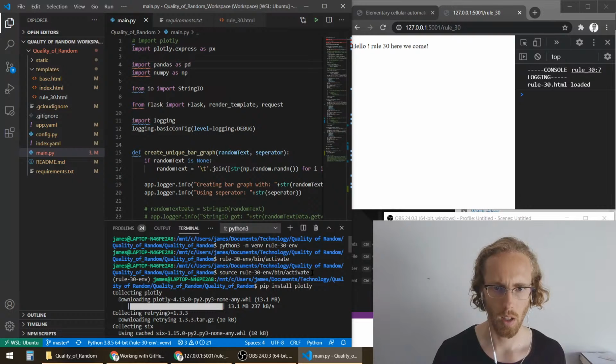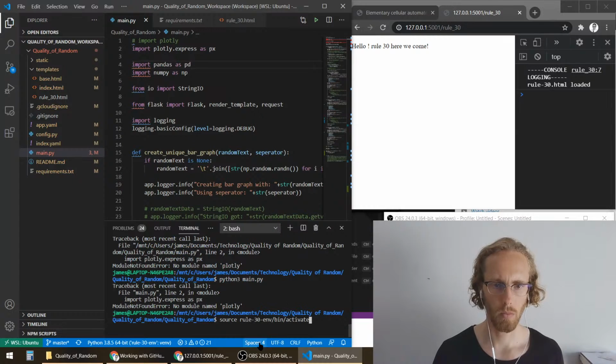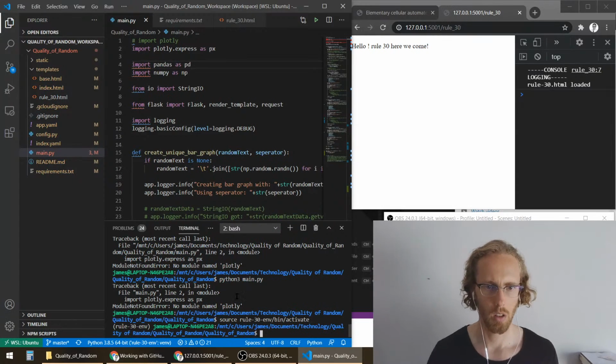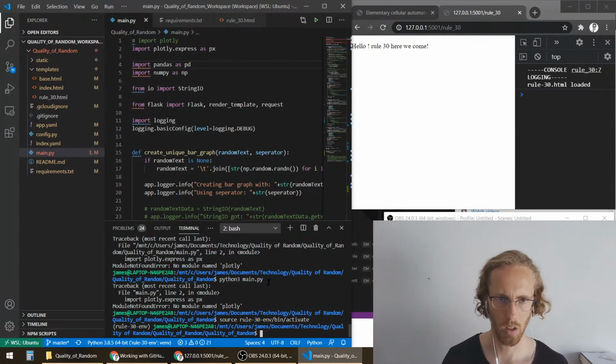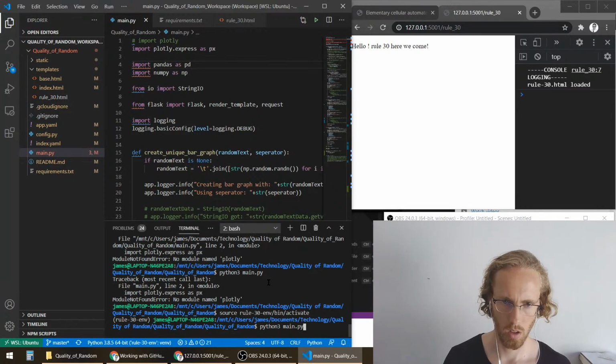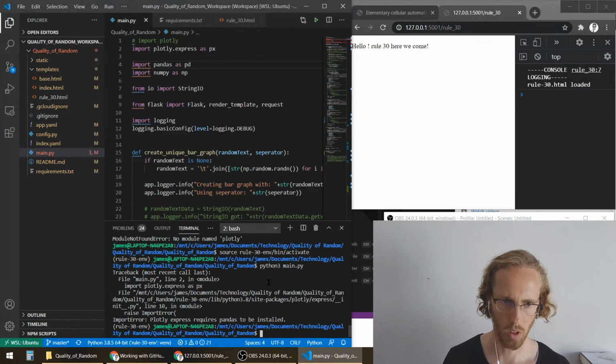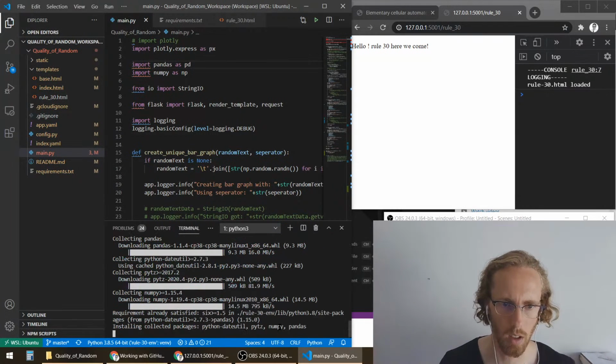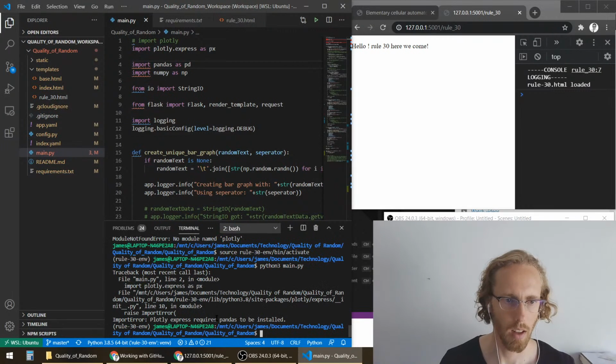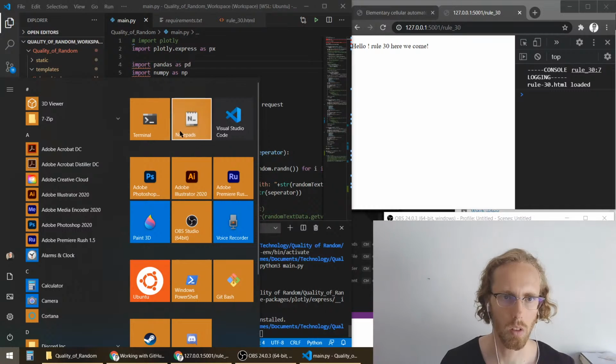Source activate. Cool. Okay, now. Oh, maybe that's why pandas wasn't working. Plotly Express requires pandas to be installed. Okay, it's going. Let's do this, so long.